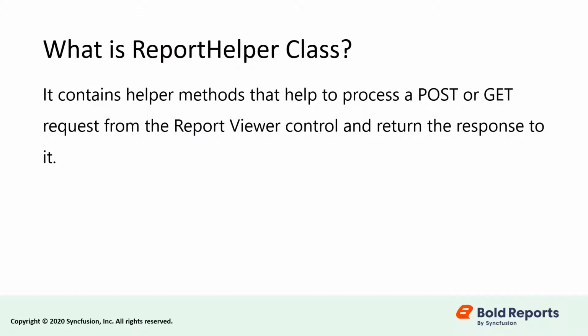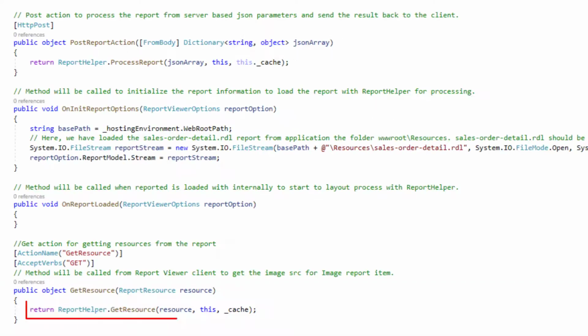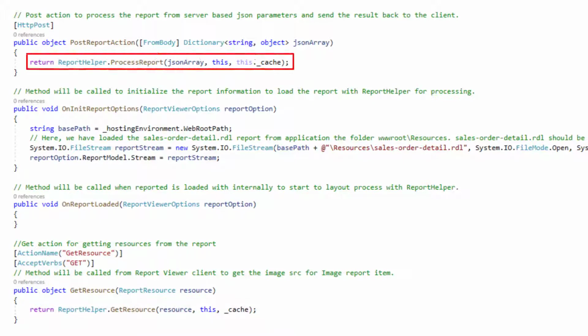The ReportHelper class contains helper methods that help to process a POST or GET request from the Report Viewer control and return the response to it. The GetResource method is used to return the report resource for the requested key. The ProcessReport method is used to process the report request and returns the result.